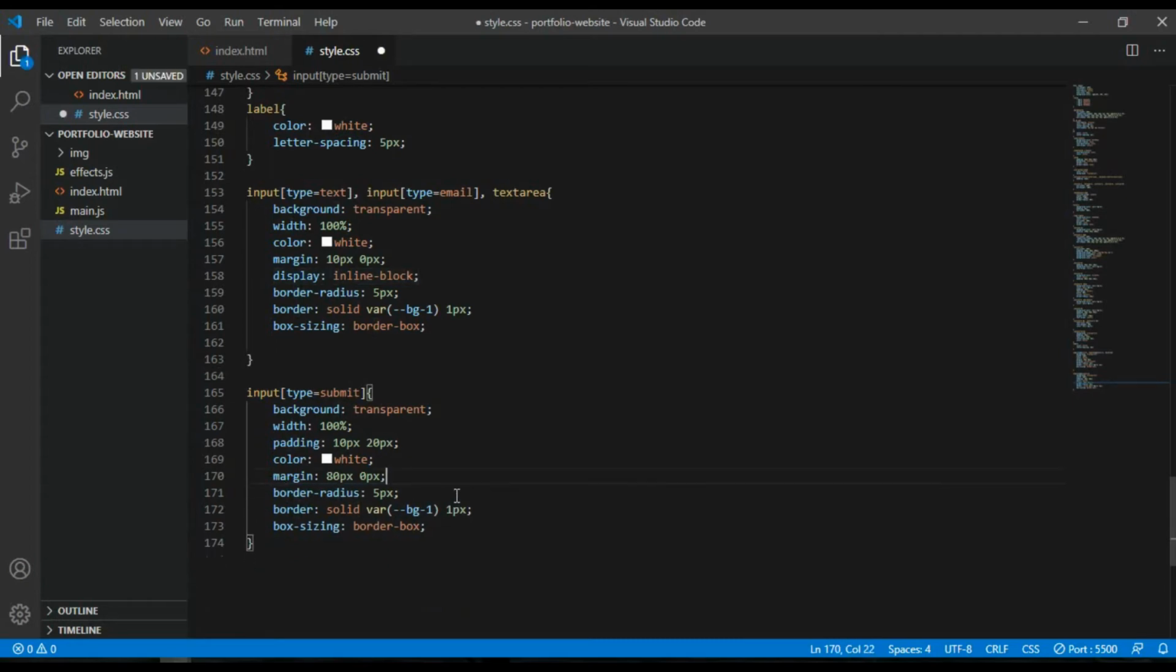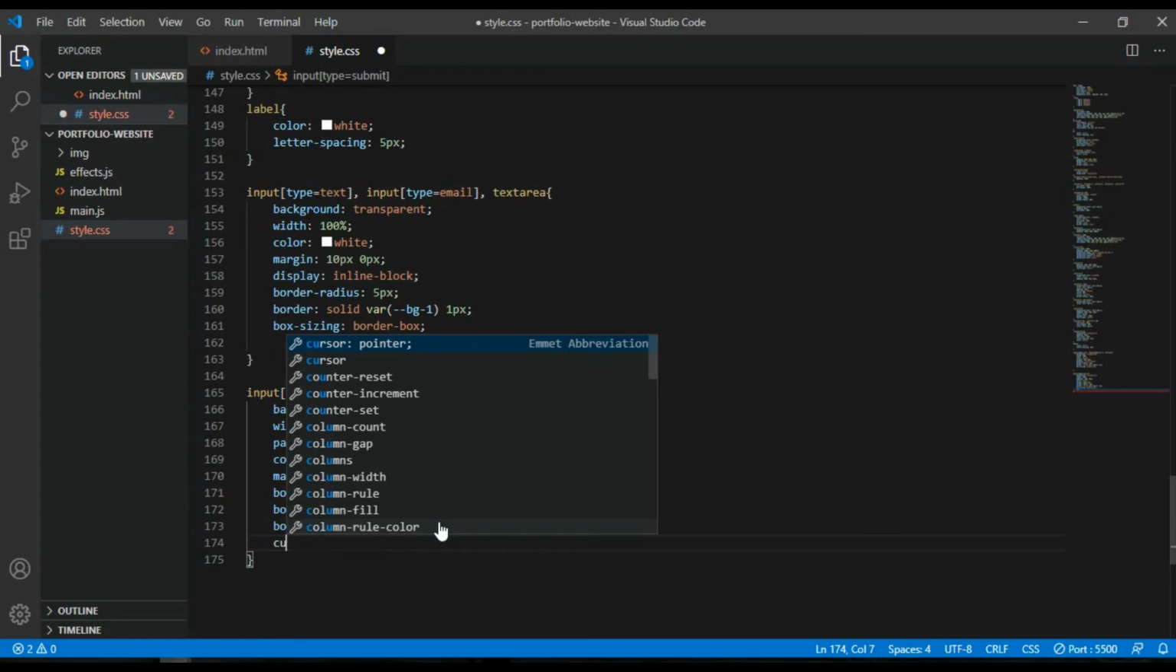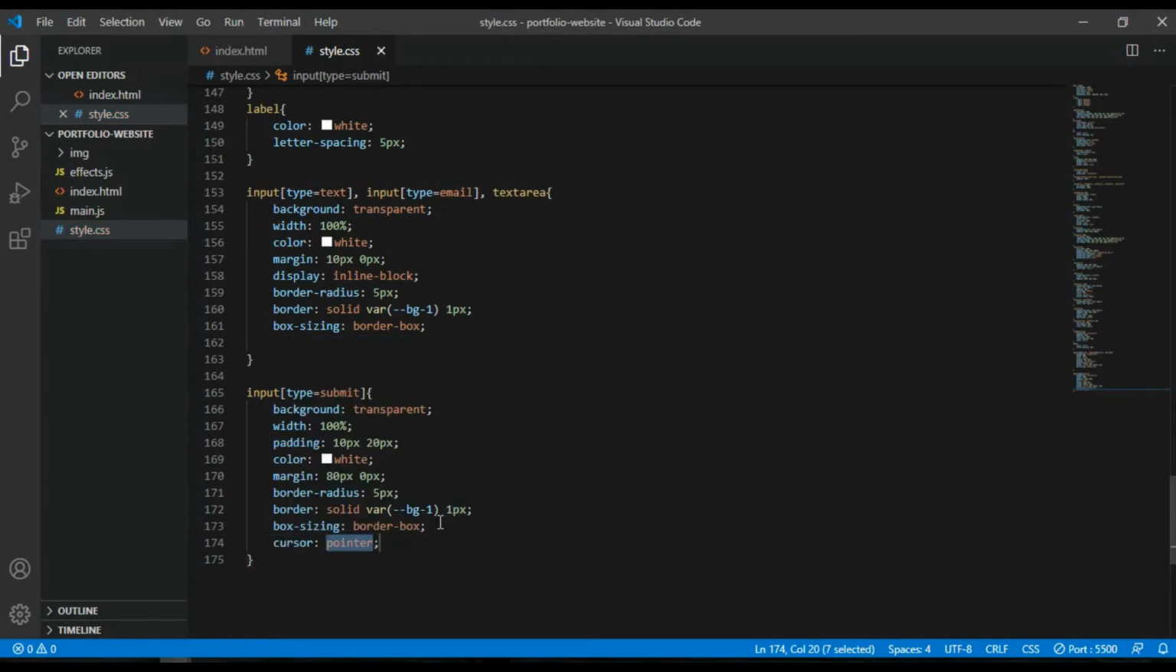Now I want to set also cursor pointer. Alright, so this is it. I think I can just save the change. But I want this input hover. No, what I want to do here is btn. I want to say btn because I want to see the change for submit. So I want to do btn.